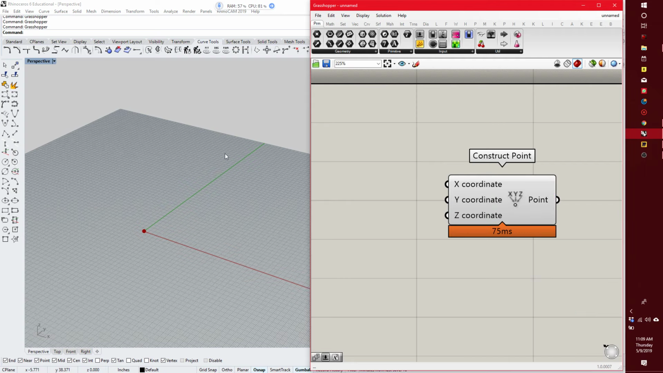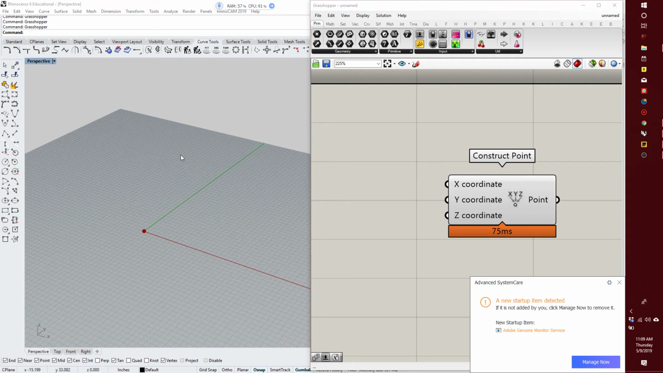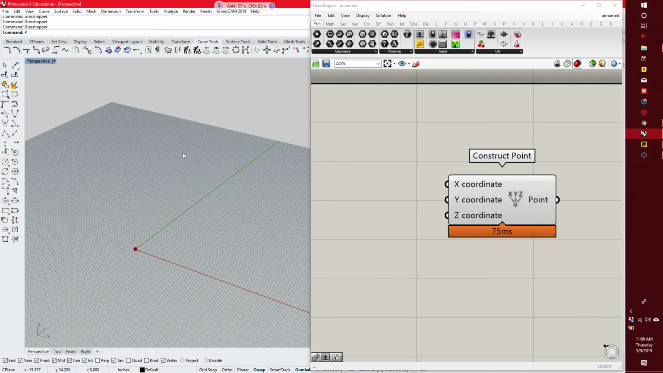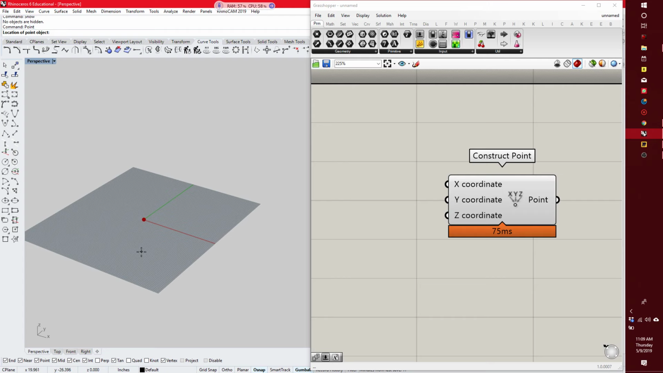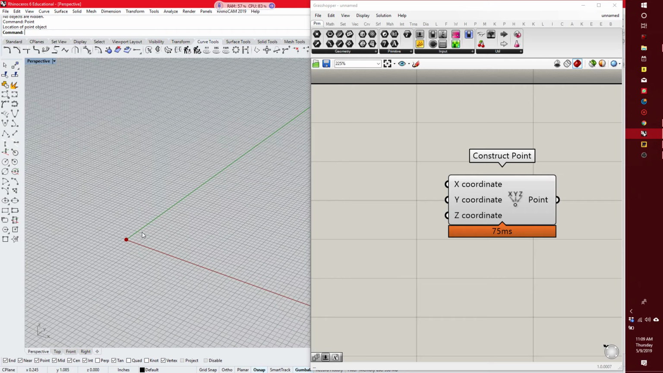So the same thing if I were to place a point in Rhino. If I typed point, I can just click somewhere on the canvas to place a point. However, if I type 10, 10, 10, it'll place the point. Show points. Well, you get what I'm trying to get across. If you were to type in, it would ask you for each coordinate.